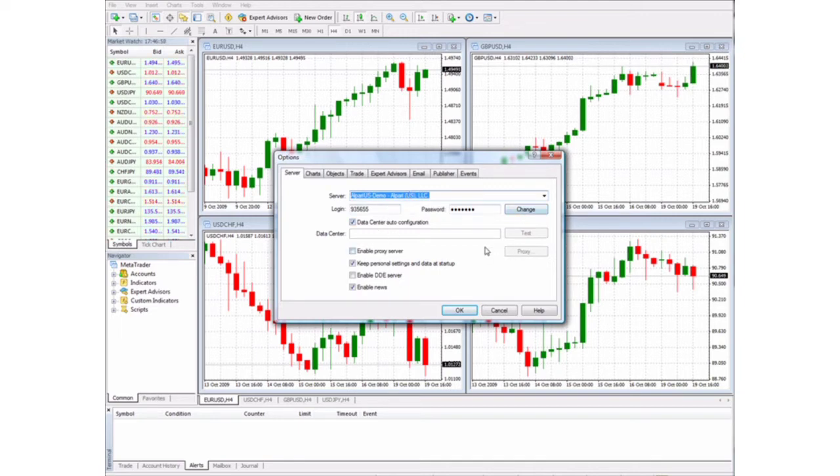Server options here are pretty straightforward. Keep personal settings and data at startup. Enable news. You can enable the news if you want to. You can enable the DDE server for it. It's a dynamic data exchange server. If you want to exchange data between MetaTrader and another application like Microsoft Excel, for instance.